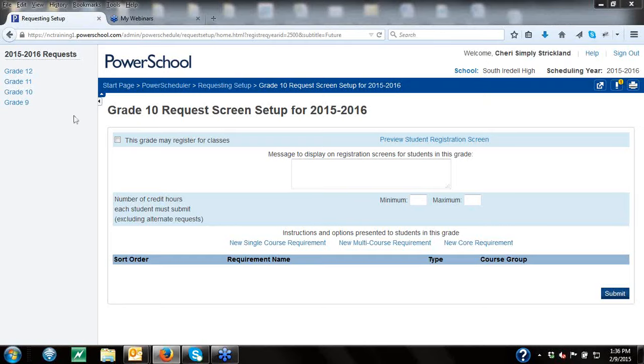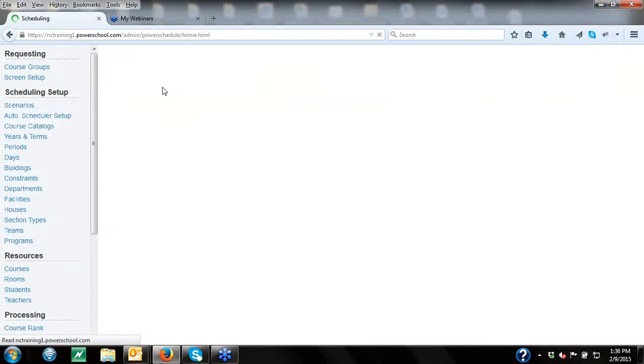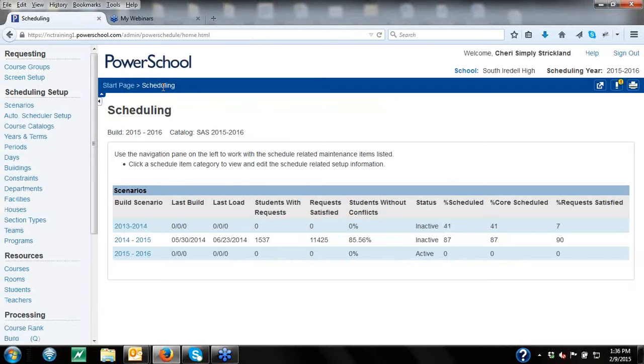Anything you want us to demonstrate within Power Scheduler? Any scheduling questions? Hopefully the further we get into this process, the more questions you'll have.